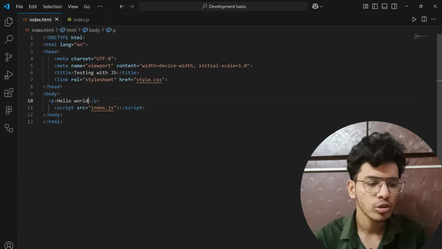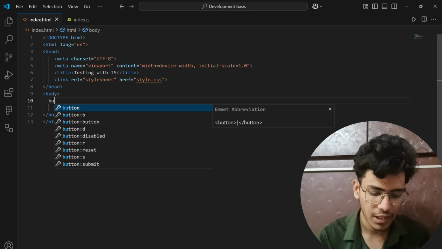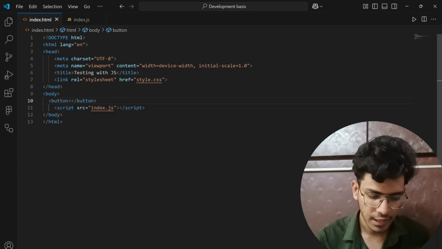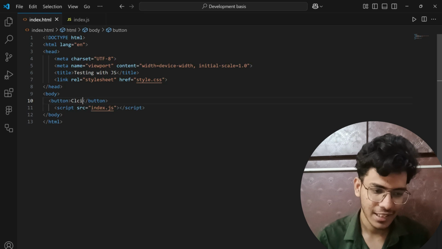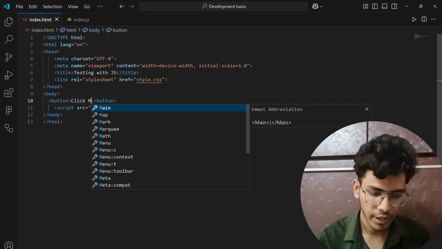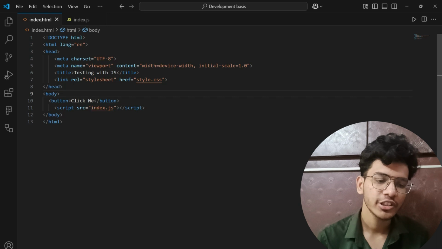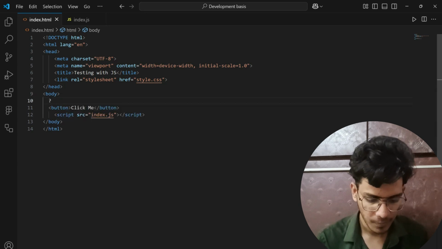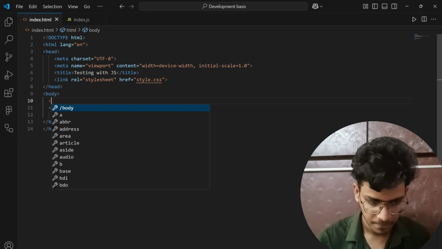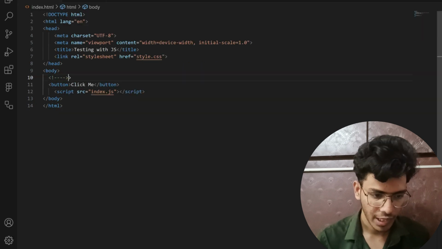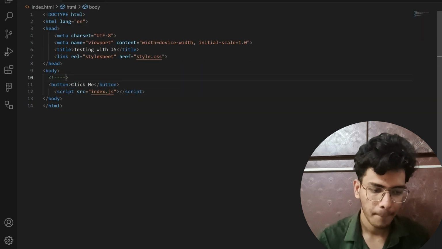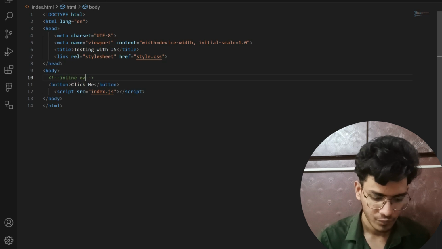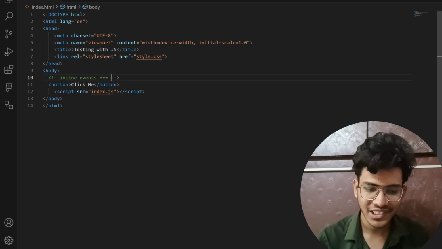Now what I'm gonna do is, first of all, I will create a button here, and I will write click me. The button name is click me. Now there is a concept called inline events. Inline events are very similar to inline styling.